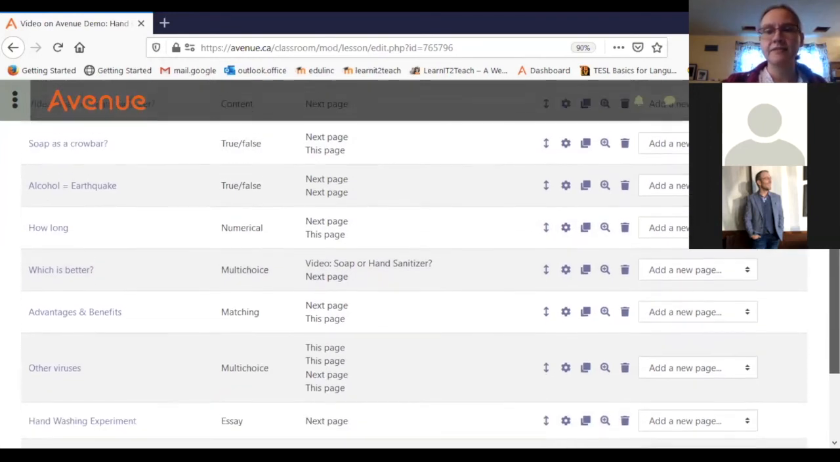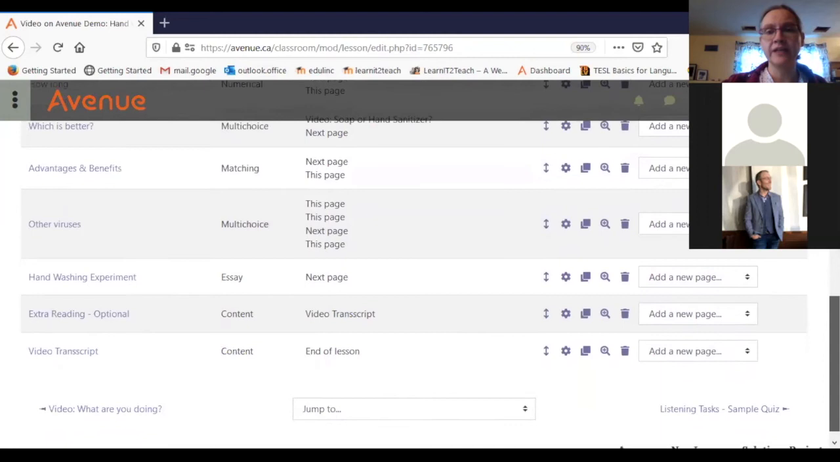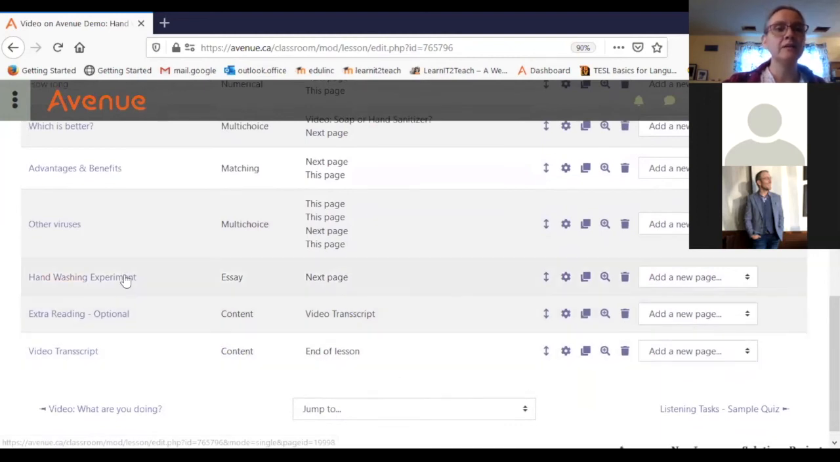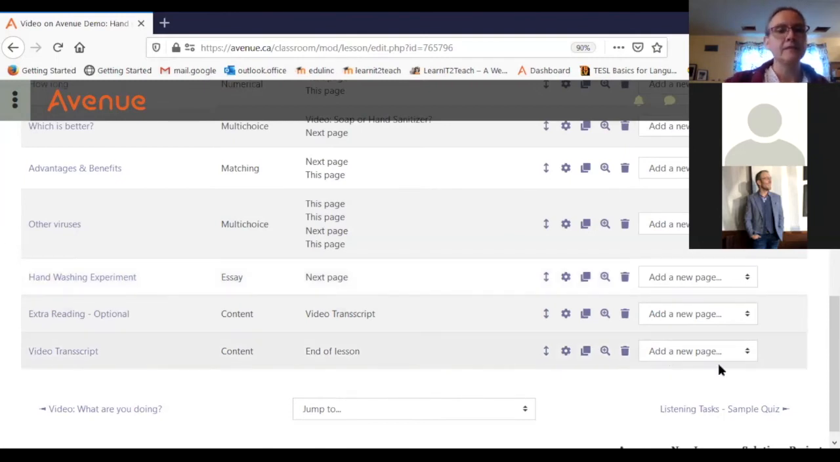And so in this lesson, I can create other tasks as well. For example, in this one, they have to perform a little experiment, and in the essay box, they have to report on it. So this is a really good example of having that video as the prompt. There are some comprehension questions, but then there's also follow-up activities. And at the end, I added some extra reading and also the transcript of the video.